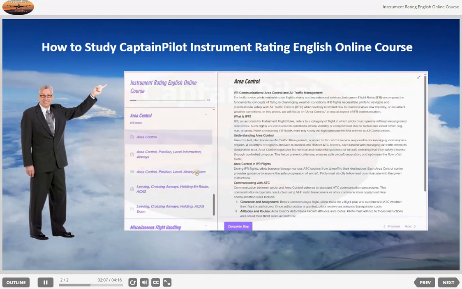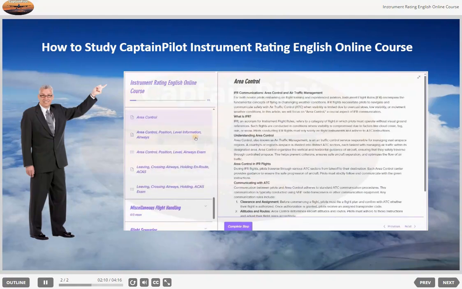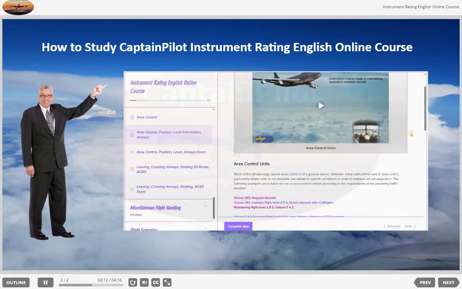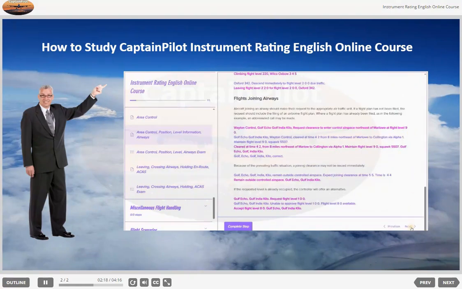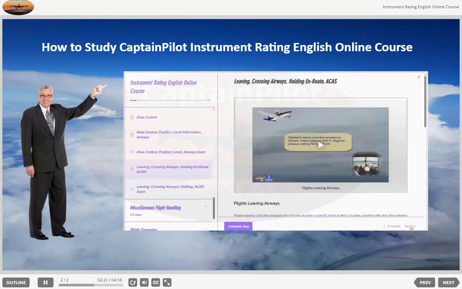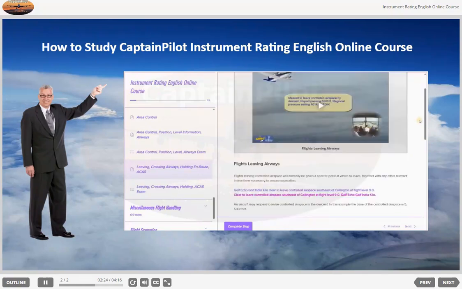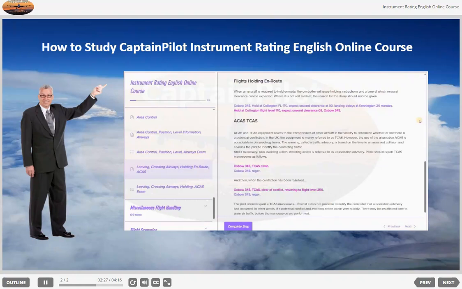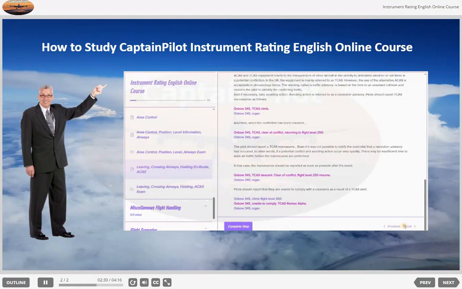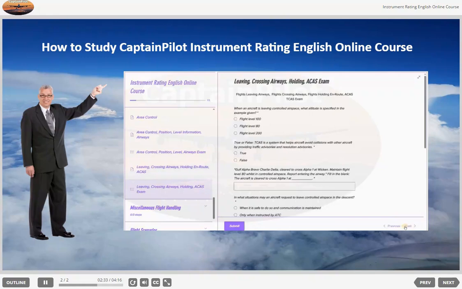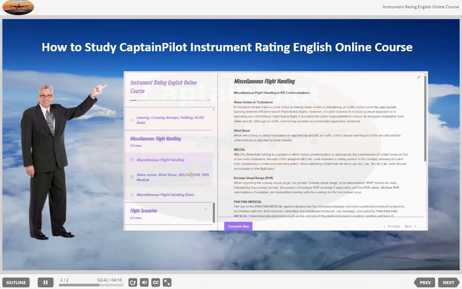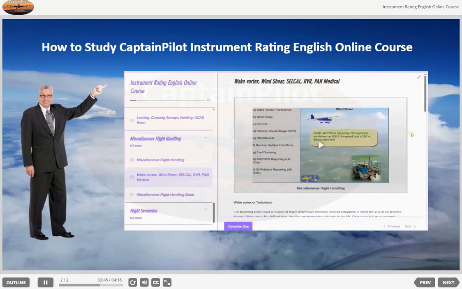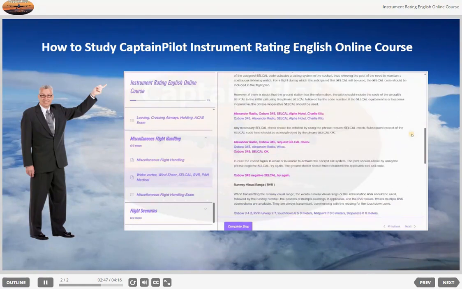Area control. Area control units. Position information. Level information. Flights joining airways. Flights leaving airways. Flights crossing airways. Flights holding en route. CAS. Miscellaneous flight handling. Wake vortex, wind shear, SELCAL, IVR, PAN medical.